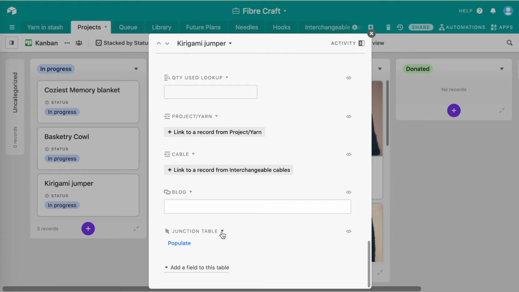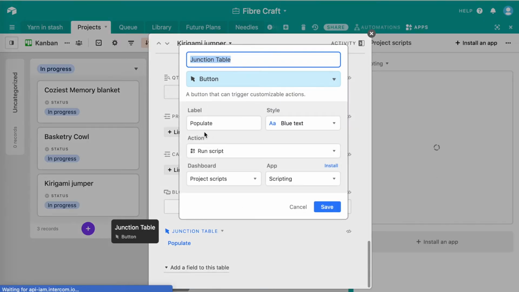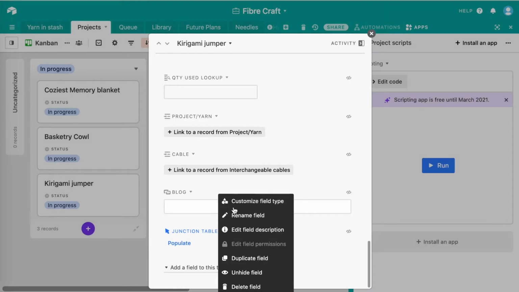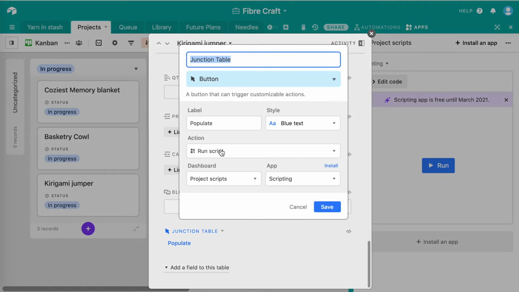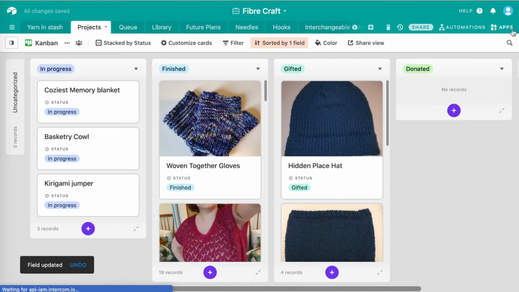So we have another script function down here. So again, this is a button. The name of the field is junction table, and the label of the button is populate. The action is run script, and this time the dashboard it's looking at is project scripts, and again the app is scripting. So if we just go and have a look at that script like we did with the other one.